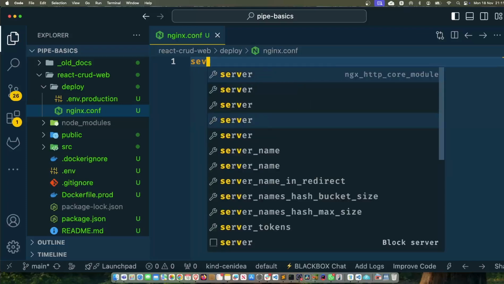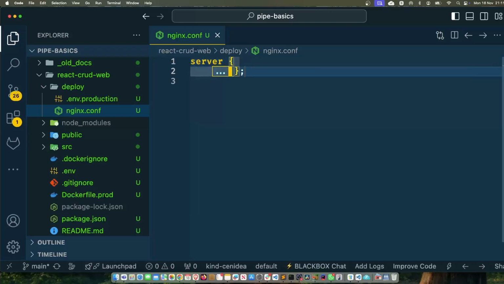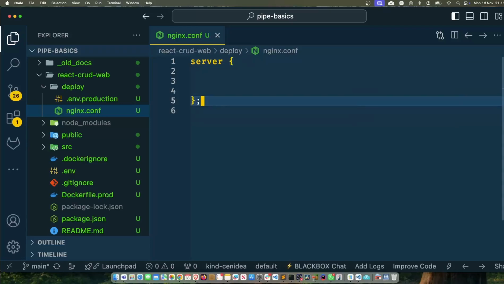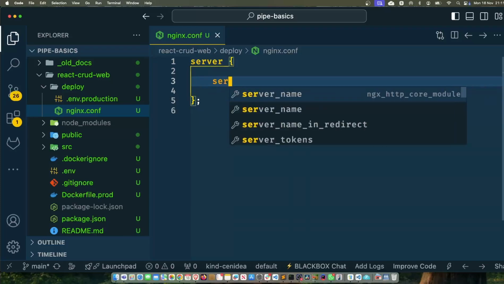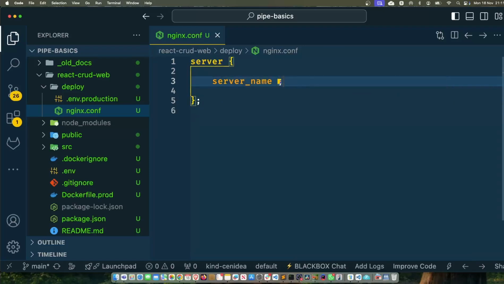To do that, we just create a server, and within this server, what do we need to have? We just need to specify what we need. Let's spec out what things we need. The first thing we need here is the server name. So we'll go server name. The server name can be anything at all for now, because we're not deploying.